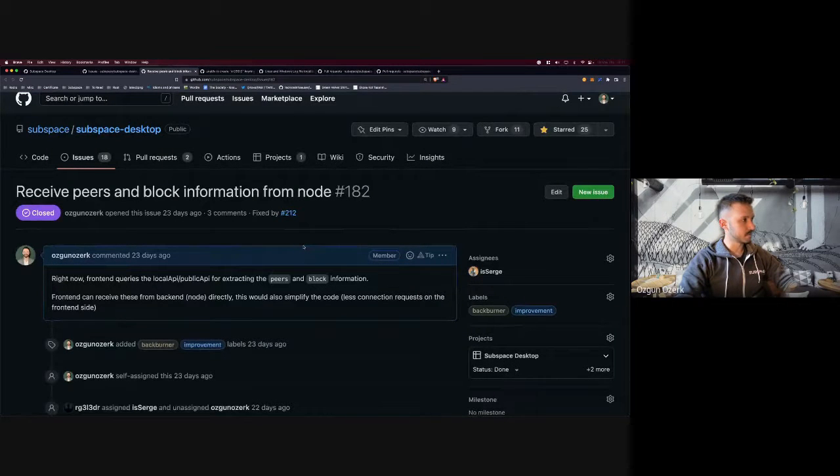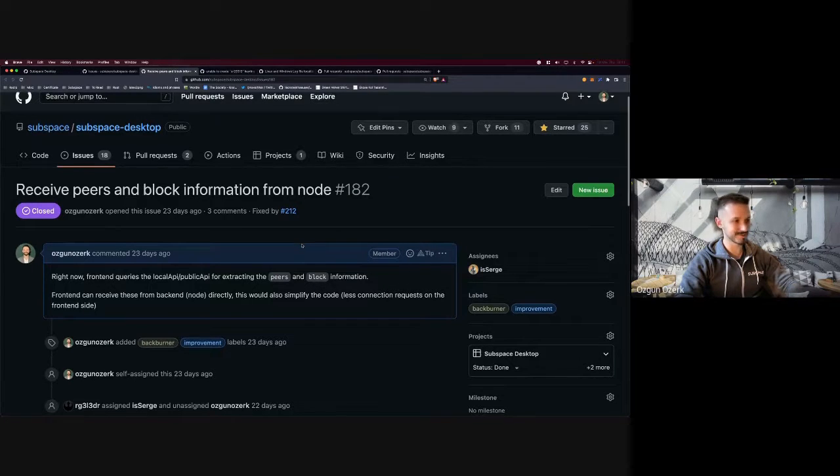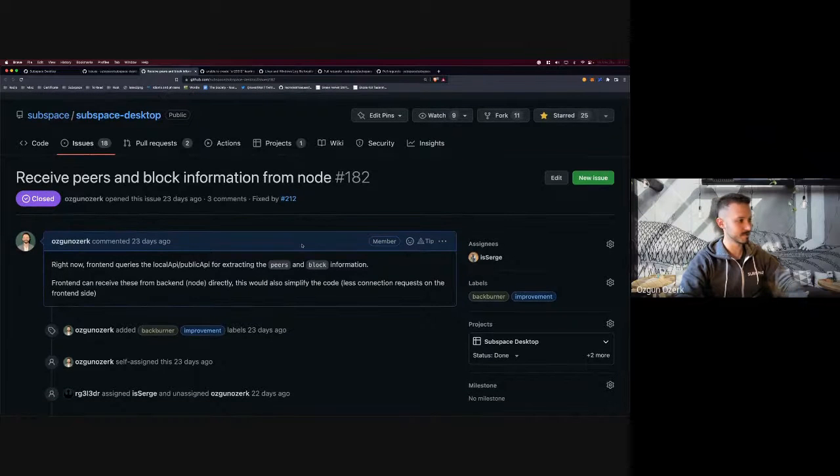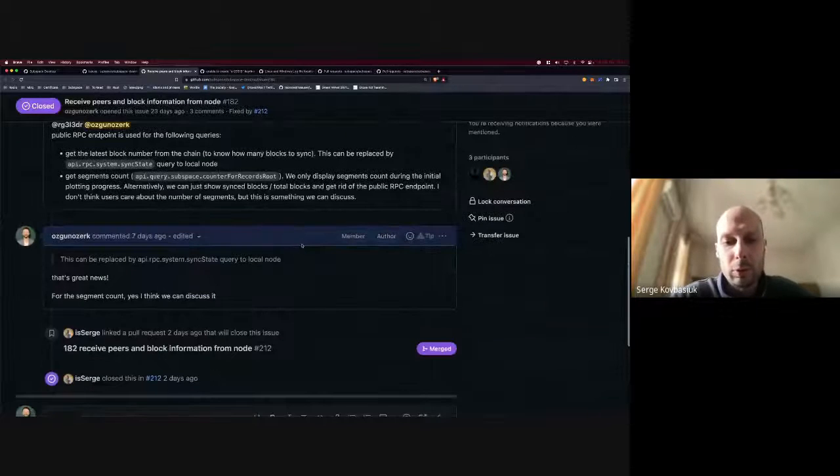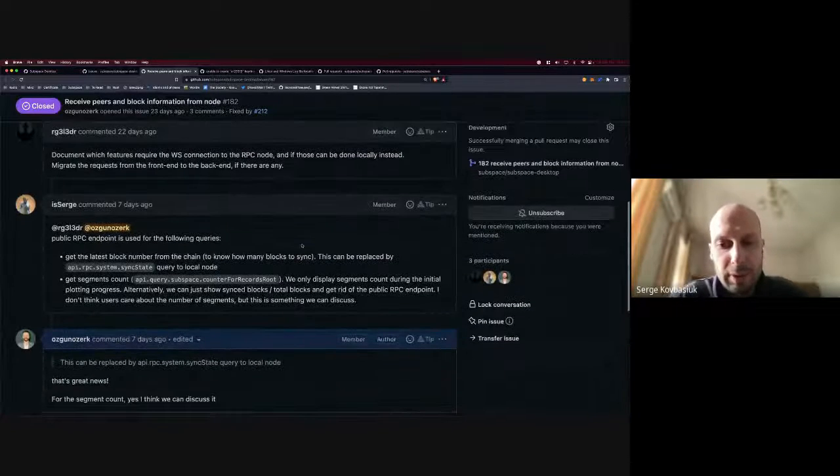This is again one of the closed issues. So now we can receive the peers and block information from node. Surge, again, you did this. So if you want to take away, please do. Yeah, so previously we had two connections, one connection to the local node and the second one to public RPC. And the PR that closed this issue, in that PR, I removed connection to public RPC completely, and we replaced those queries with queries to local node.